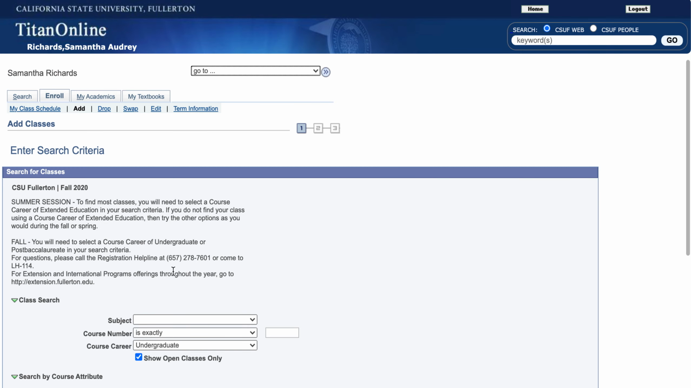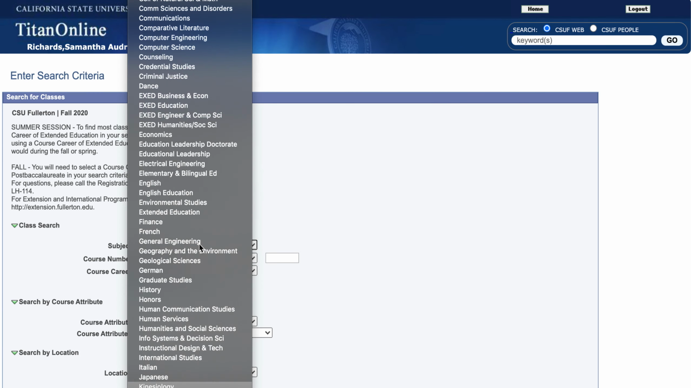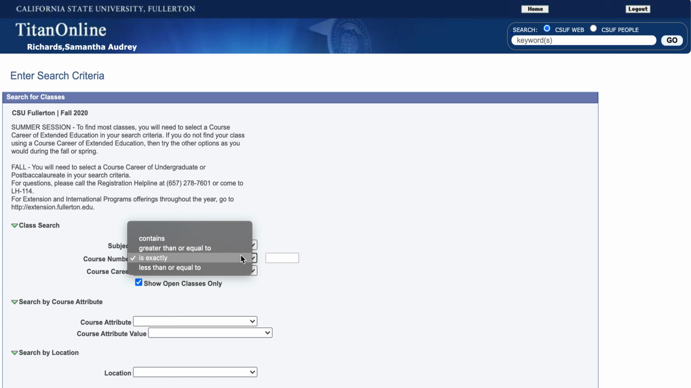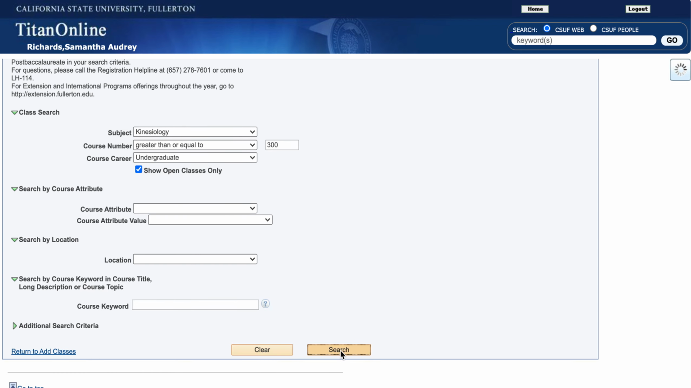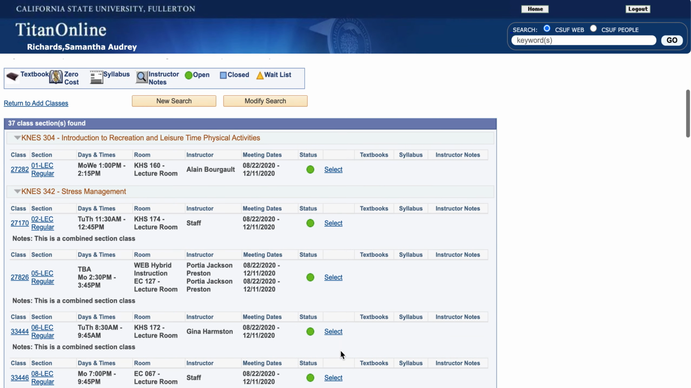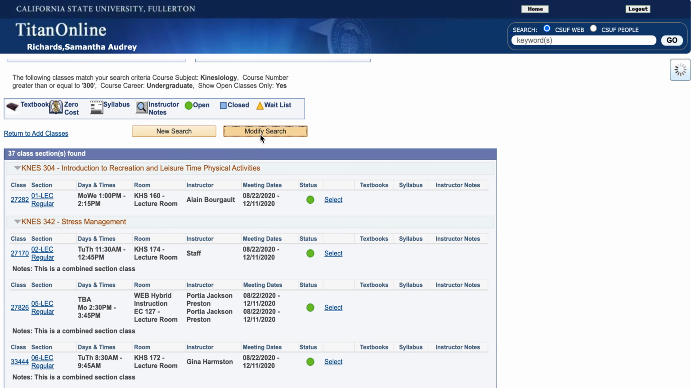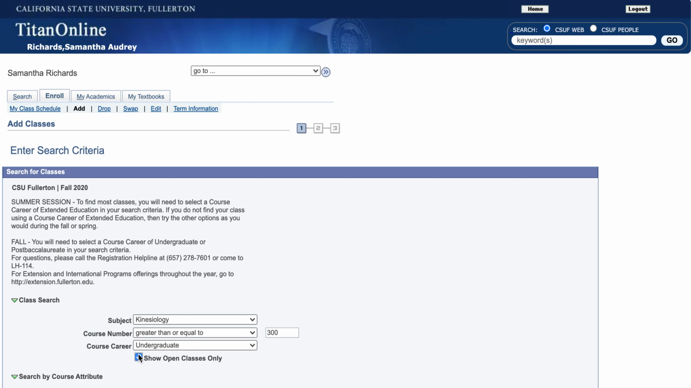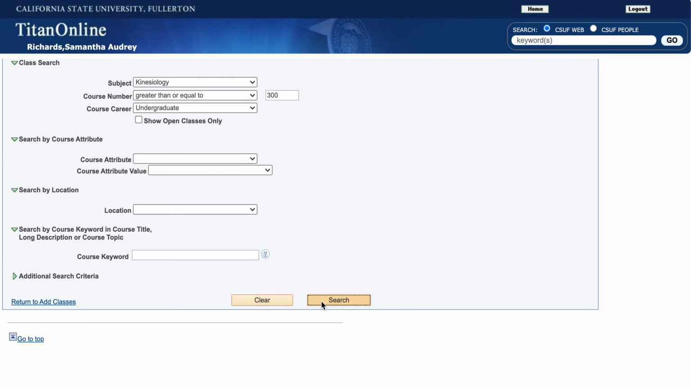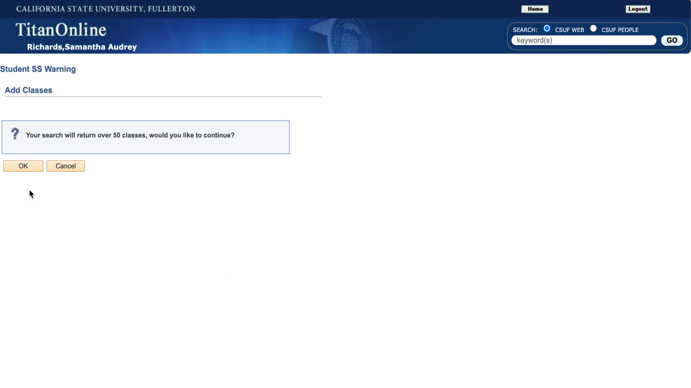We can repeat this process as many times as we like with different classes. Let's say once again that I'd like to take another upper division kines class. I go ahead and search, but this time I'm going to modify because I don't necessarily just want to see the open classes. I want to see all of them once again.